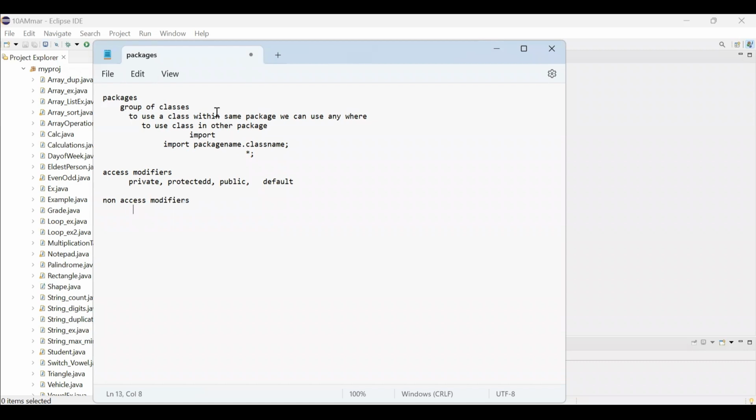Next, we understood non-access modifiers: static, final, abstract. Static variables and methods belong to the class, and we can access them directly. Final can be used for a variable, method, or class. If a method is final, we cannot override it in the child class. If a class is final, it cannot have child classes. If a variable is final, it is a constant value, and we cannot modify it.